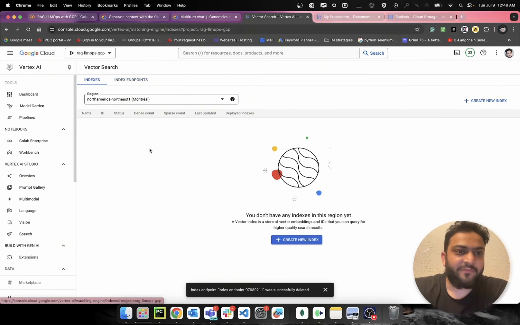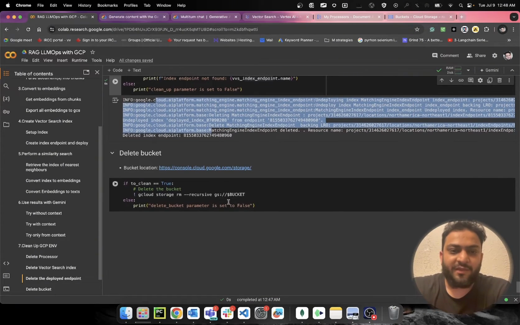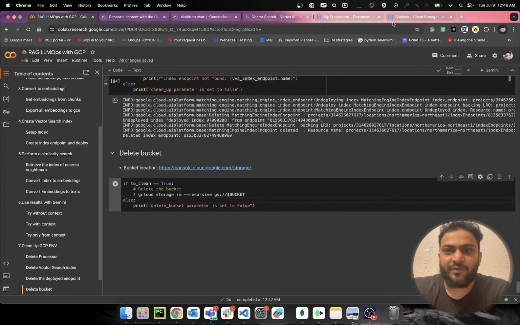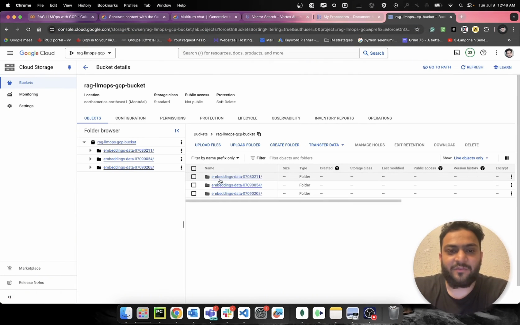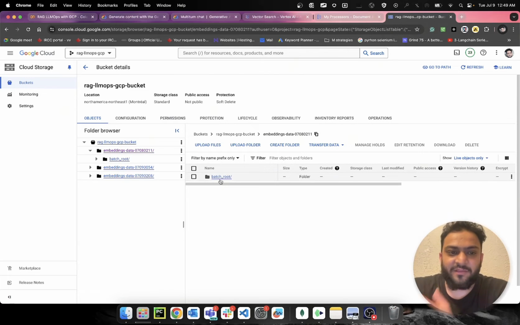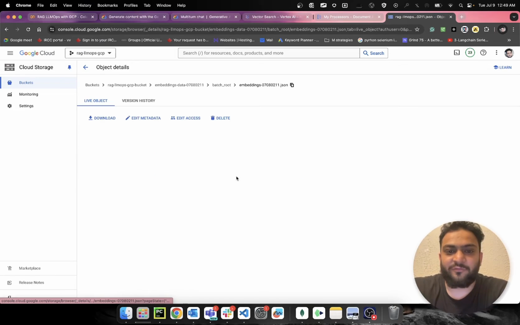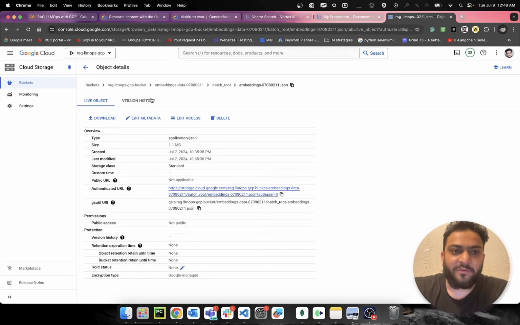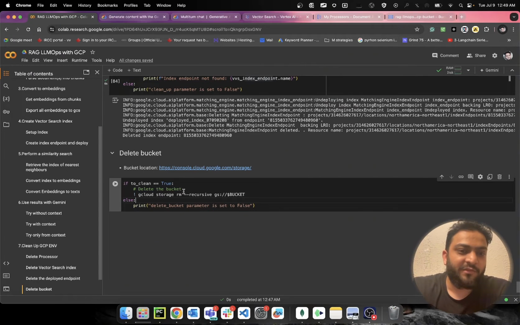Alright guys, so now we have deleted everything in vector search, so we're good to go on that part as well. The last thing we're going to delete is our bucket. So let me show you the bucket that we created. If you remember, this was the bucket, and it only had that JSON file, the embedding data. But if you do a lot of retries and stuff, obviously you would end up with a lot of files here as well. So the reason you were able to see a lot of files here is because I also did a lot of retries to run this thing. But if you run this, it's probably going to delete that bucket as well.